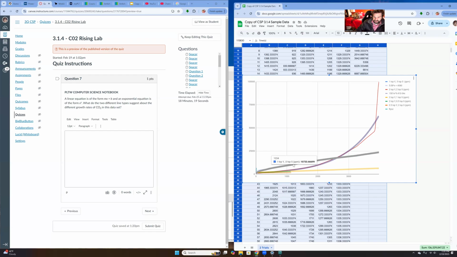So if we're looking at this 1 teaspoon for half tablespoon, it is linear. It is growing the same amount every second. It's growing about 5 parts per million per second. So 5 ppm per second.